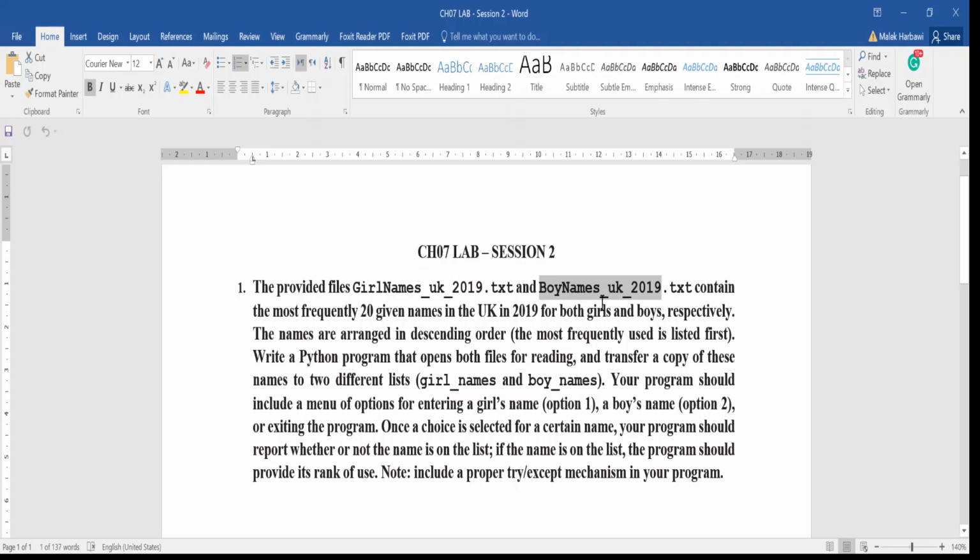So what we need to do is like this. Well, I'll upload these files so that you can use them. These names are arranged in descending order, that means from the highest to the lowest. And what we need to do is write a Python program to open these two files for reading, and then transfer copies of these two files, each file separately, to a list. So we need to create two lists using these two files.